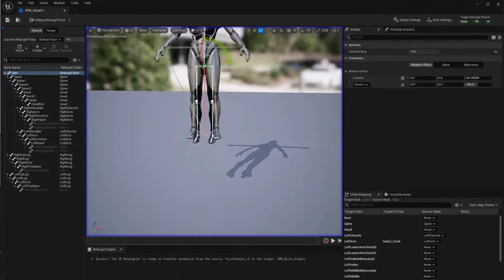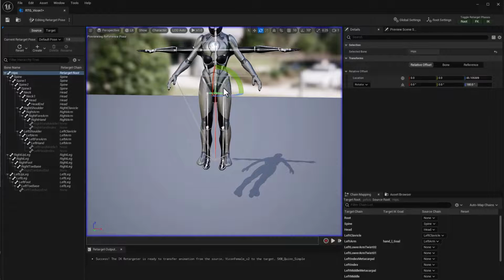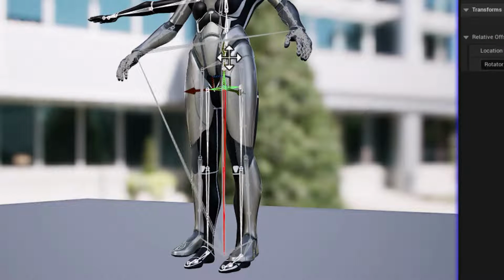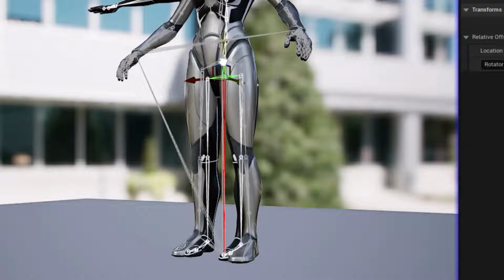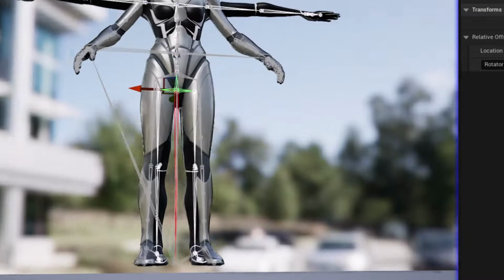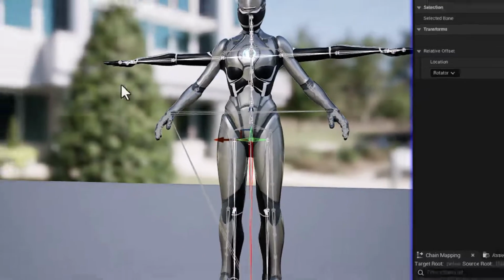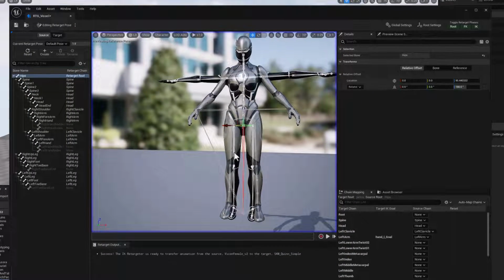Now I'm going to raise the Vicon character a little bit so that the feet of the Vicon character are lined up with the feet of the mannequin. There we are, that looks pretty good. So we're good with the source. Now let's finish by tuning up the target.